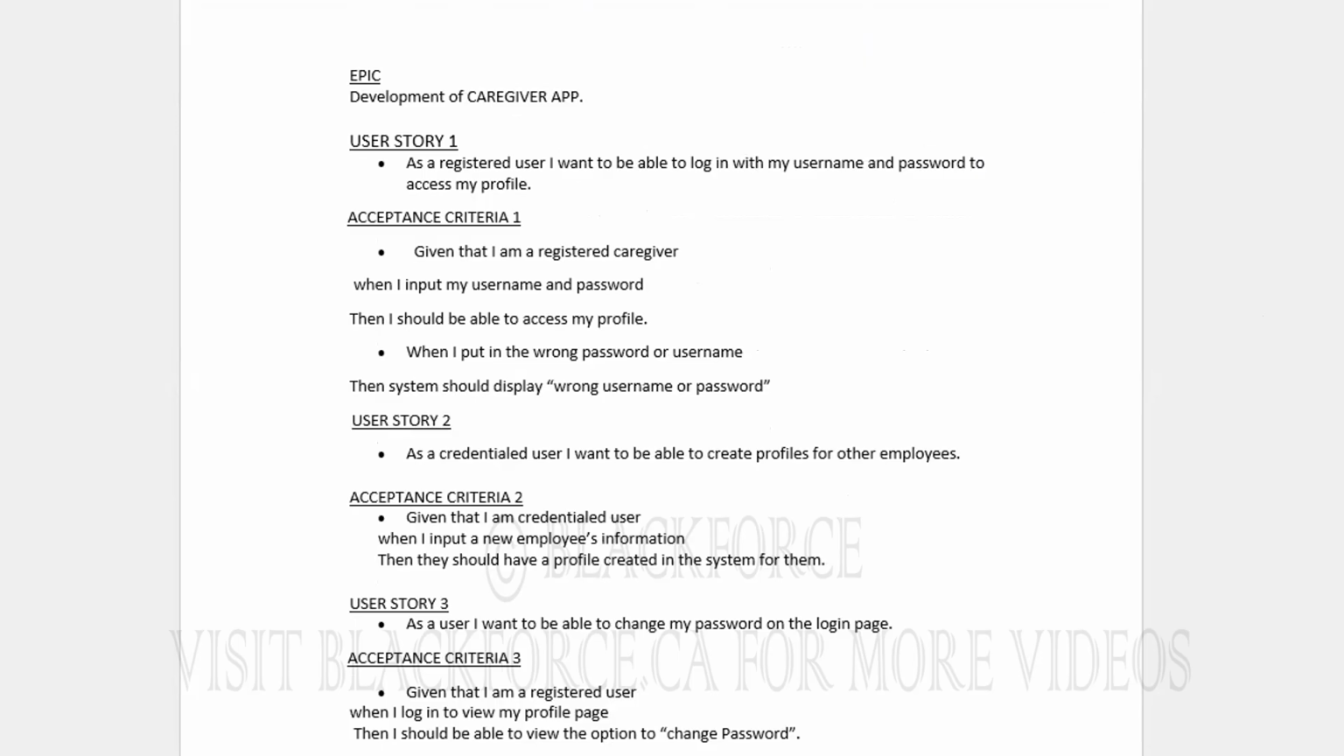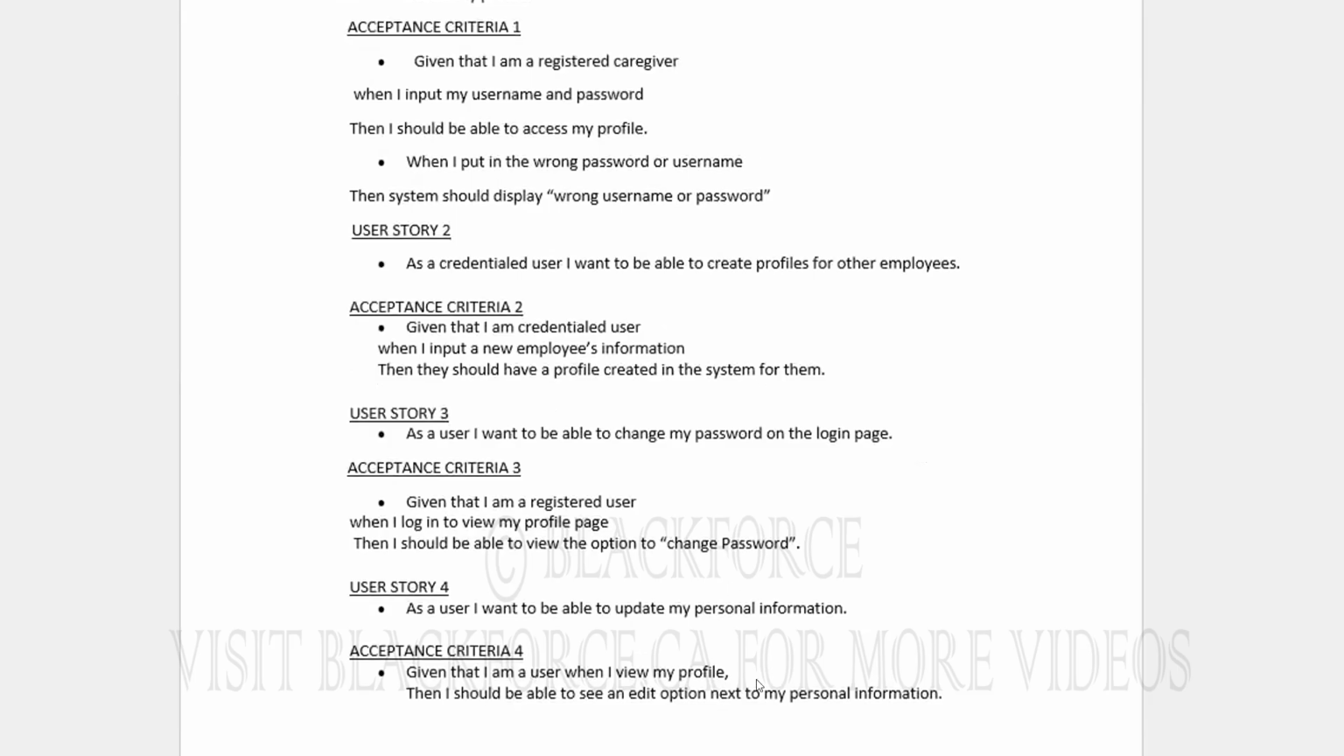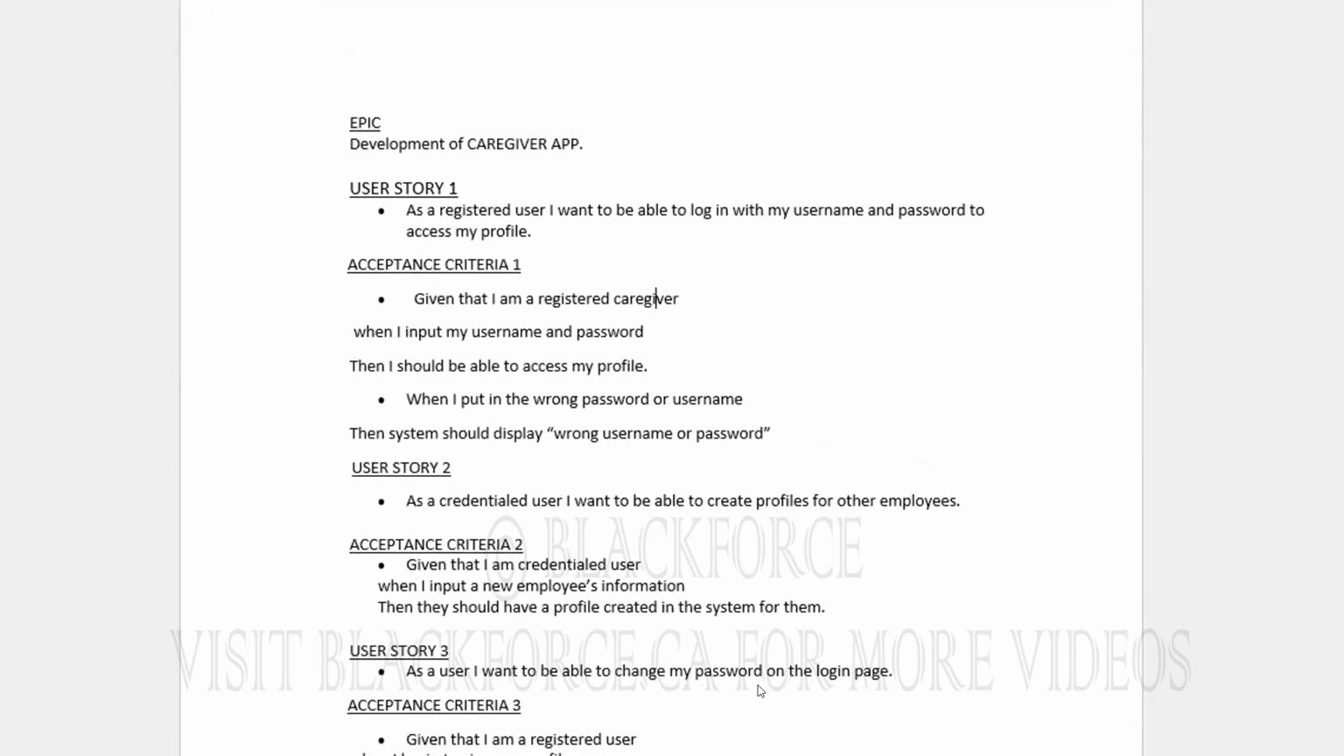Okay, great. So I believe we were asked to show the user story and acceptance criteria in a Word document as well as on Jira. I was able to put together about 4 user stories and just a few acceptance criteria for each one of them. Some of them have only one. So for the first user story, I inputted: as a registered user, I want to be able to log in with my username and password to access my profile.